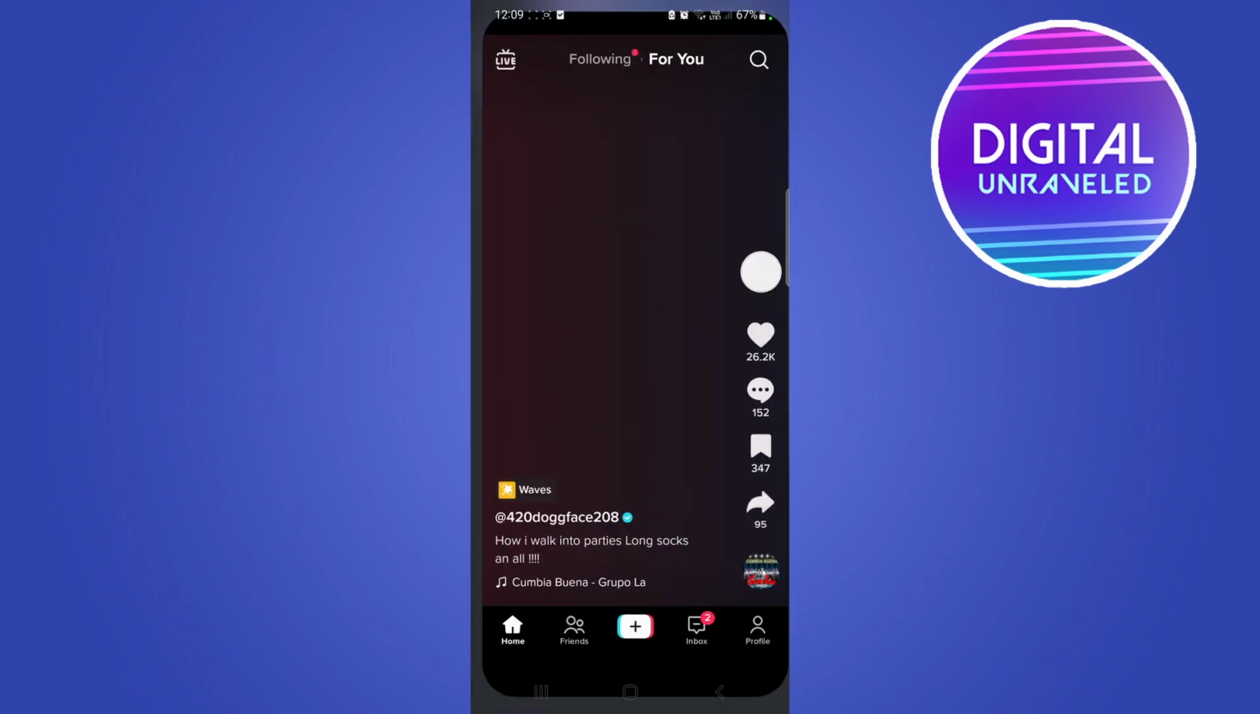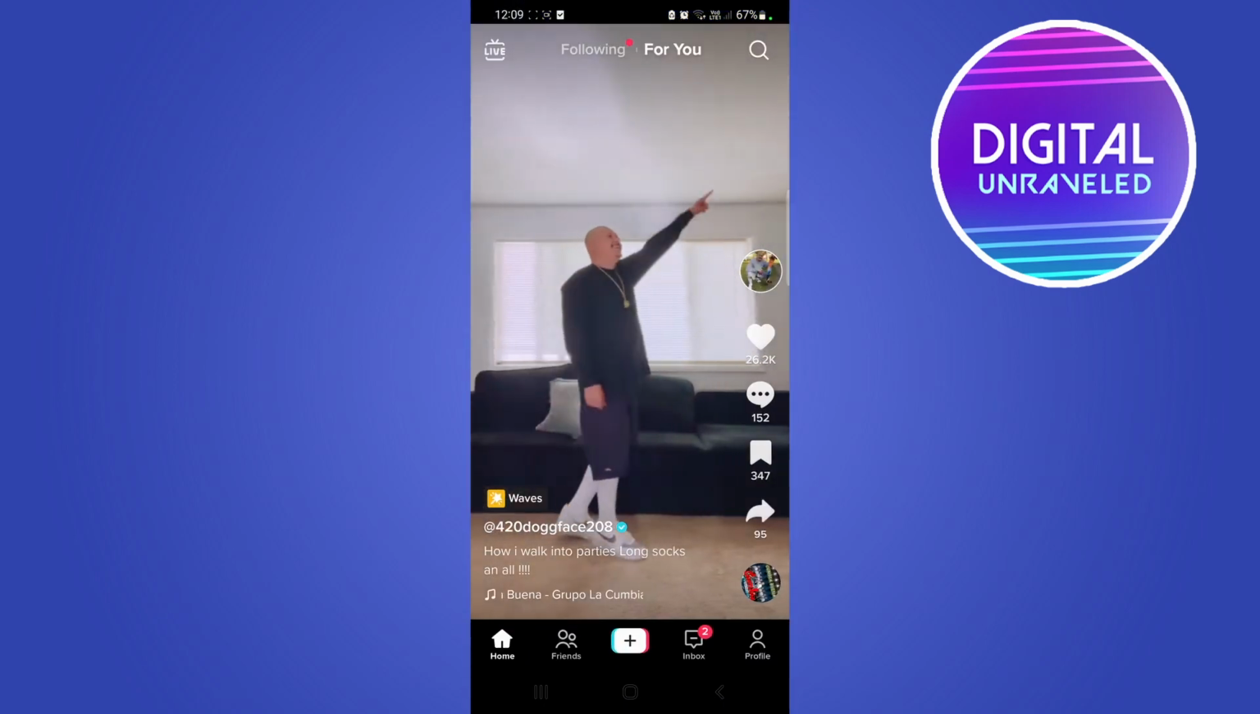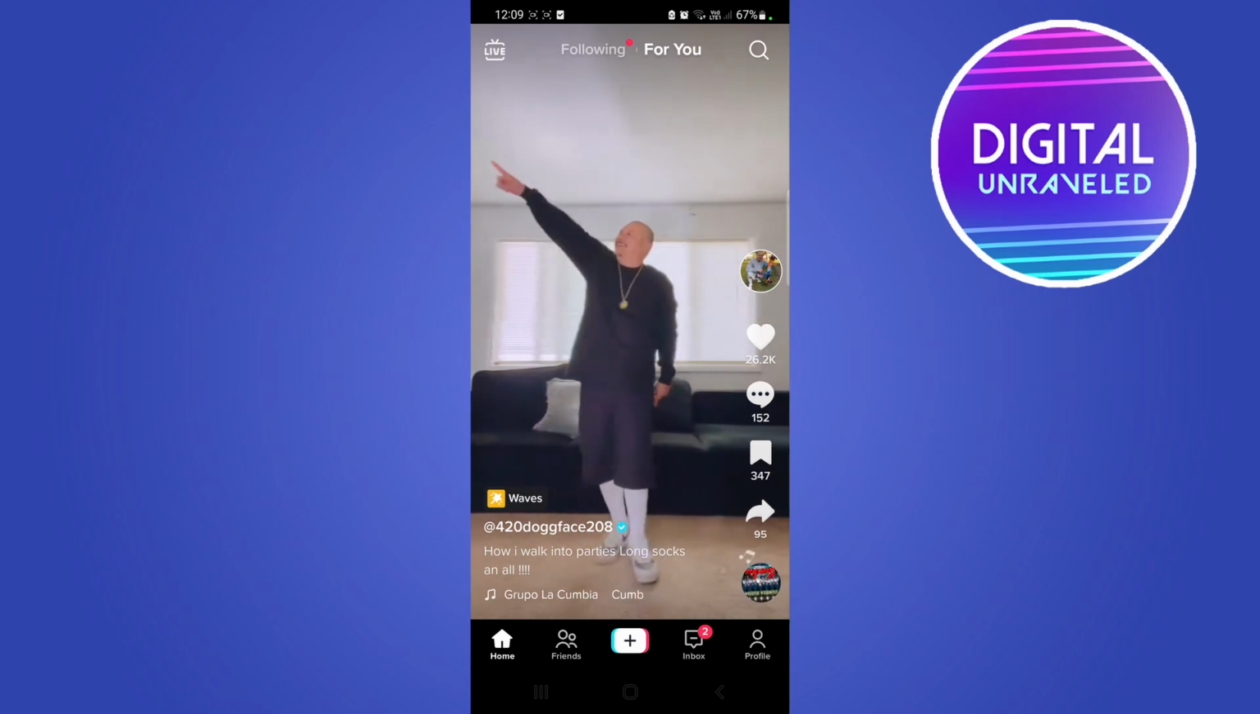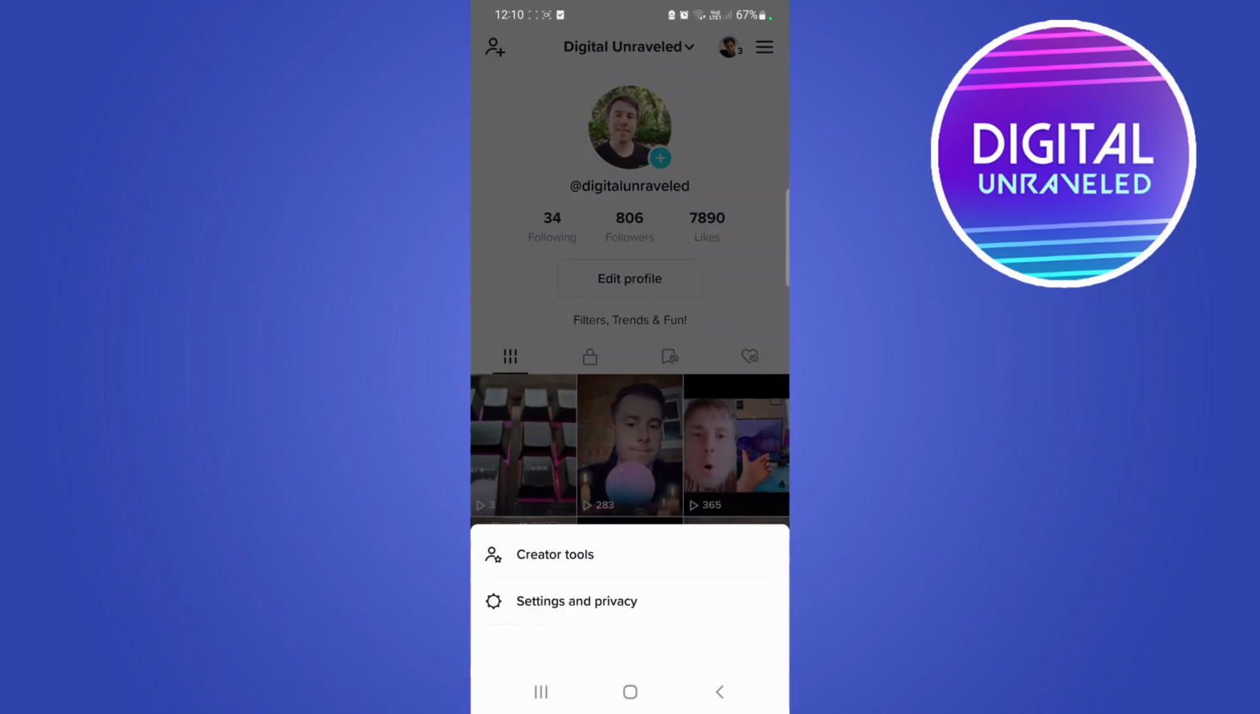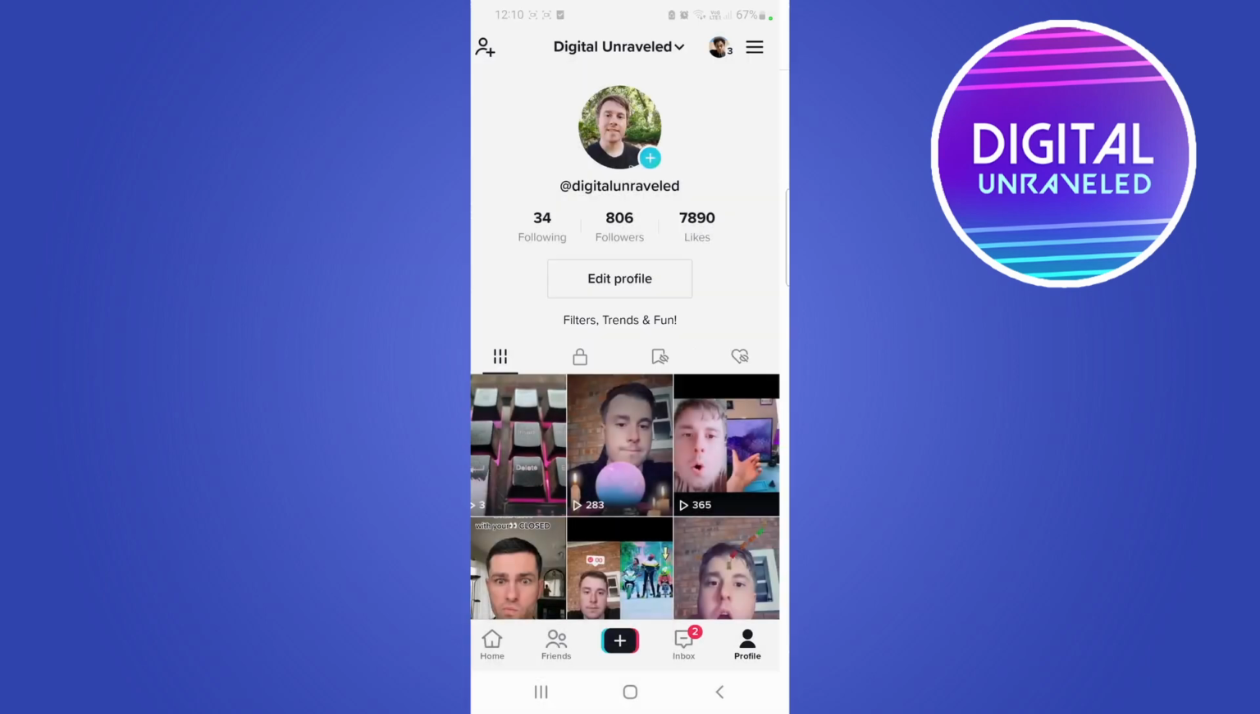So to do it, just open up TikTok. Then what you want to do is tap on your profile icon at the bottom right hand corner. Then you'll see 3 horizontal stripes at the top right. Tap on those 3 stripes, and then you want to tap on settings and privacy.